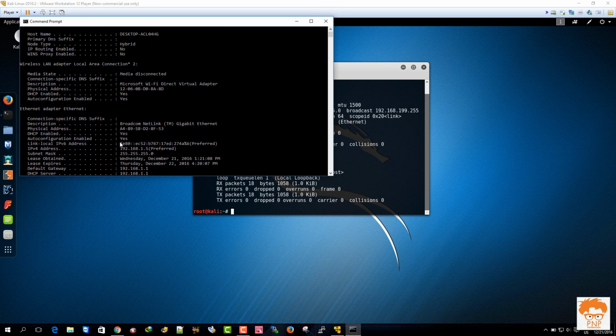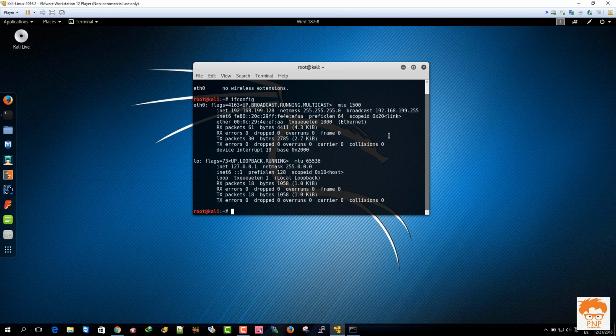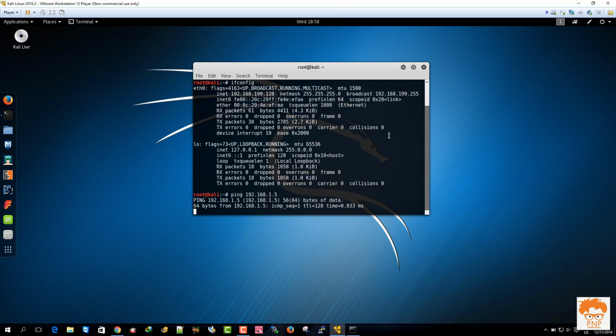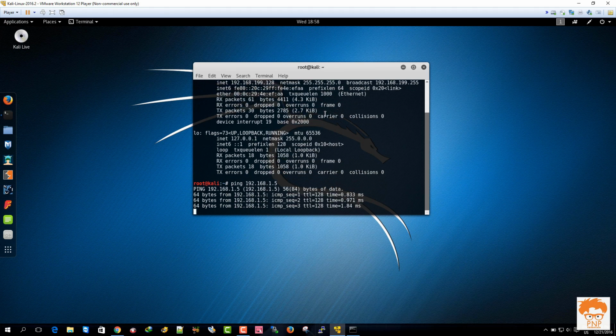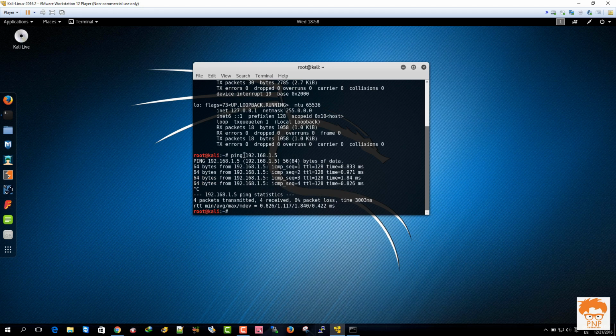Now this is the IP address of my Windows machine, that is 192.168.1.5. Now let me ping my Windows machine from the Kali Linux, and you can see guys, I am able to ping my Windows machine. Now let me ping my Kali Linux from my Windows machine.